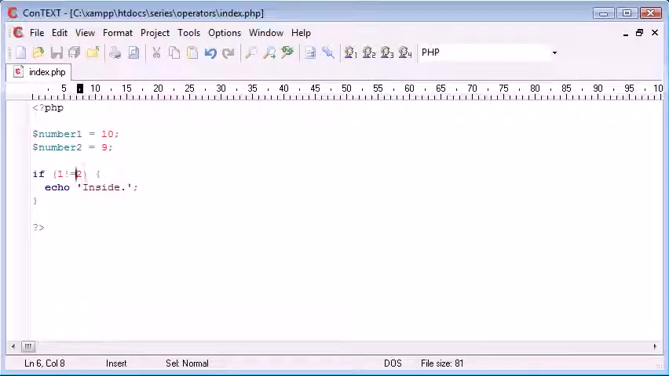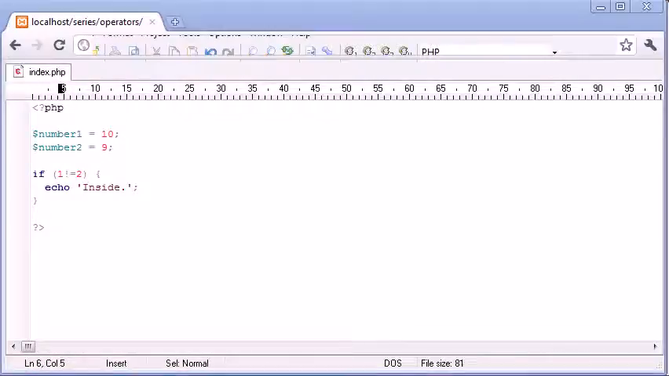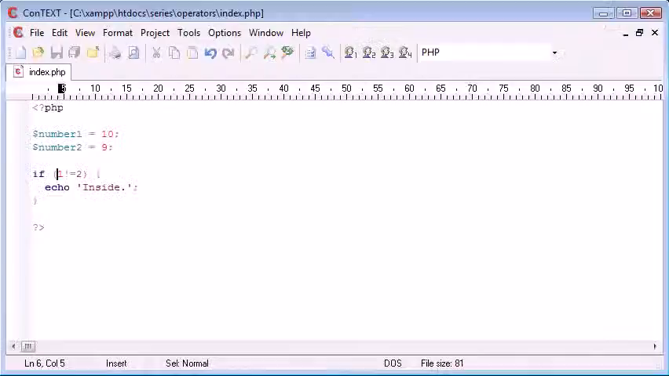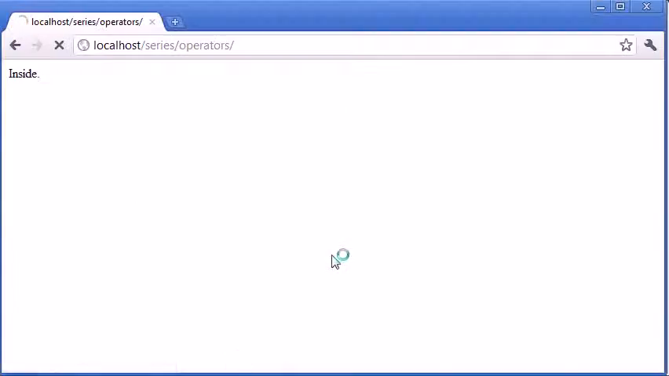Now the answer is yes, it doesn't. 1 doesn't equal 2, so therefore this is going to evaluate to true. So 1 doesn't equal 2, therefore we're going to echo out the text inside. Now if we change this back to a 1, does 1 not equal 1? Well, 1 does equal 1, so this is going to evaluate to false. So let's refresh and we don't echo the text out.